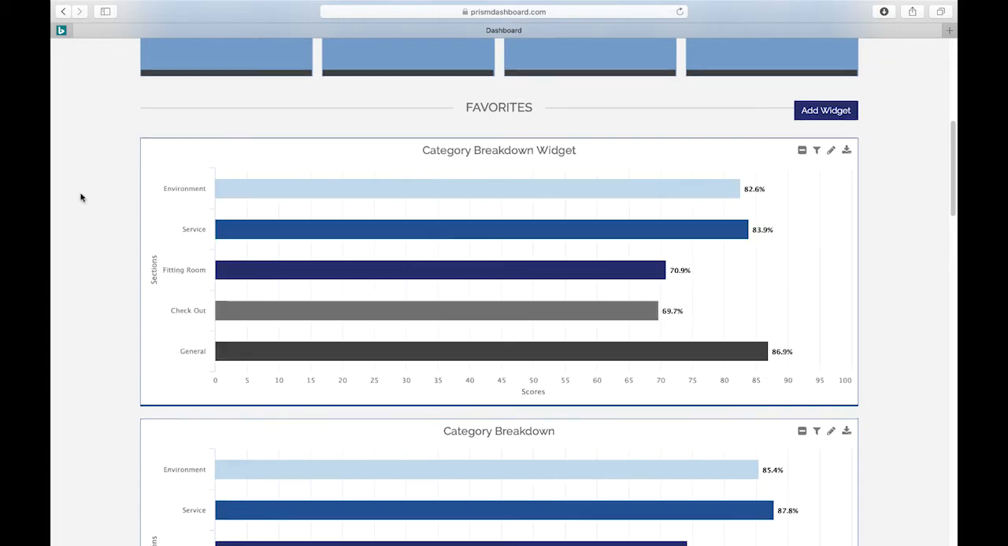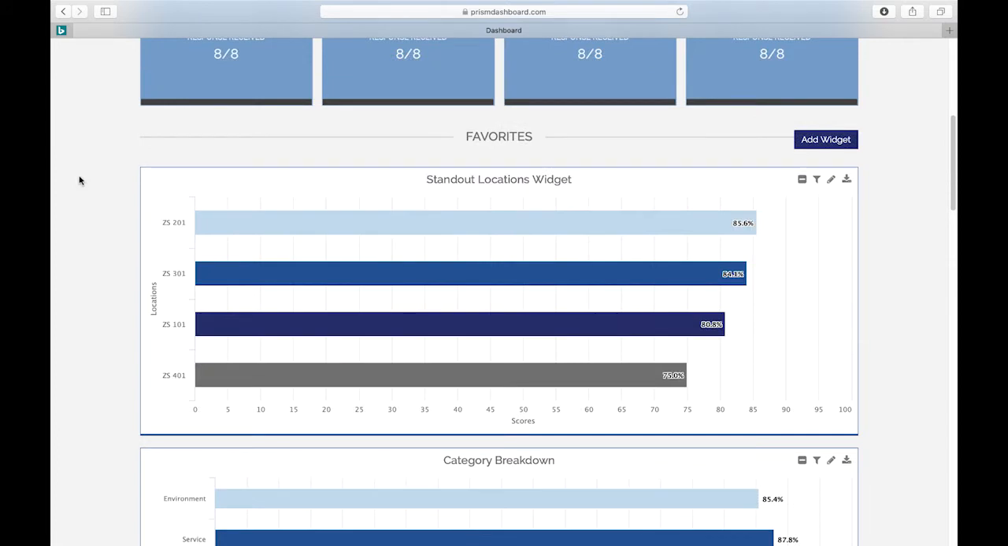This is a great way to quickly compare how individual locations are performing against one another for the overall reporting period. The Category Breakdown widget, like the location bar chart, shows the average score of each reporting section across all locations. The Standout Locations widget ranks all locations from highest performer to lowest, presented in a horizontal bar graph format based off of the scores of the most recently completed period.